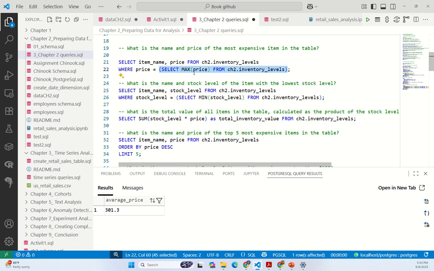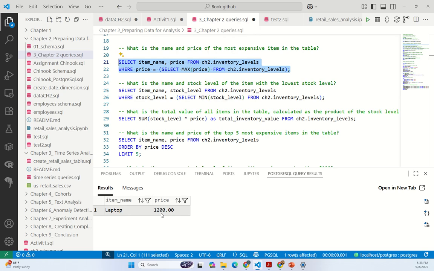This subquery is going to get the maximum price. So in the subquery, we're going to select the max price from our inventory table. What we're getting at the end is just the value of the maximum price. Once we get this value, the condition is applied, where price is equal to the maximum value. So at the end, of course, we get the answer. It's a laptop in our database.